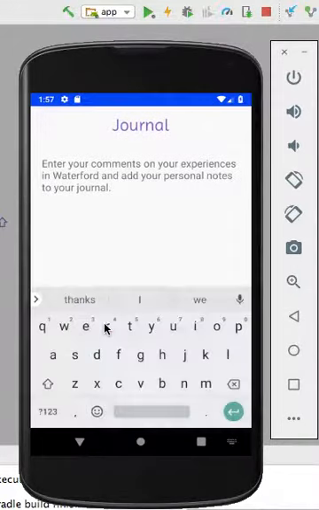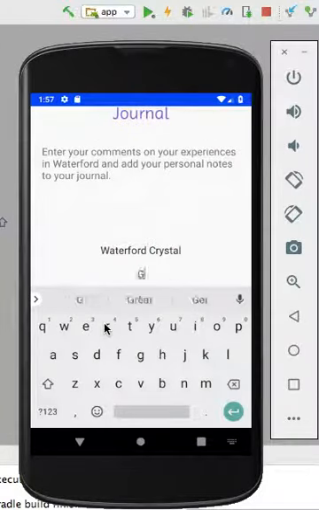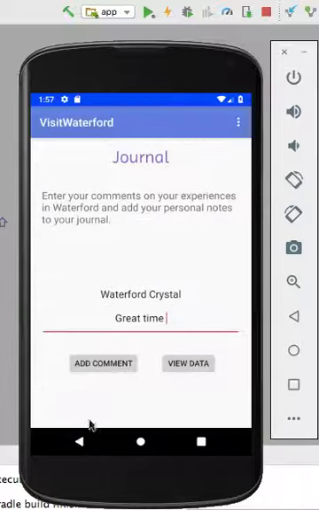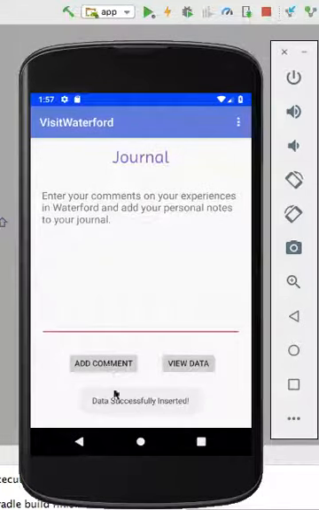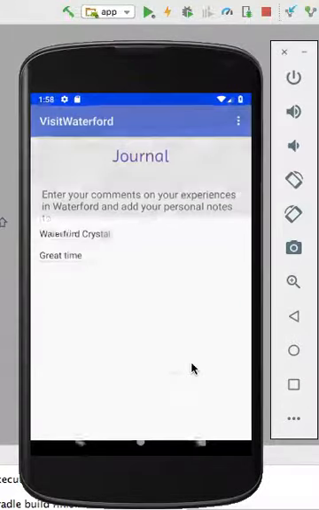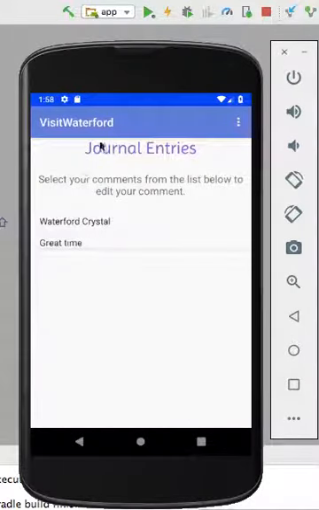But say if you're in Waterford Crystal, you had a great time, you can add your comment, and then your data has been successfully inserted, and then you can go to view your data, and then this is all passed from your journal entries into a list view itself here, showing your Waterford Crystal, you had a great time. So you can select your comments below and edit your comments if you'd like.